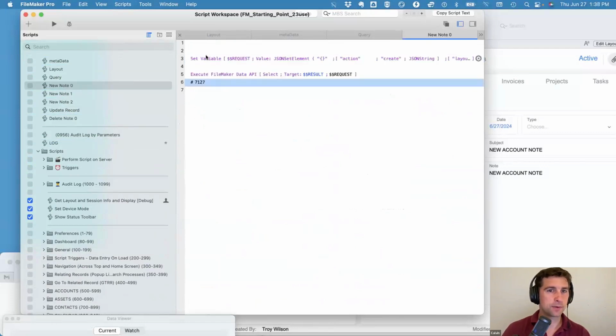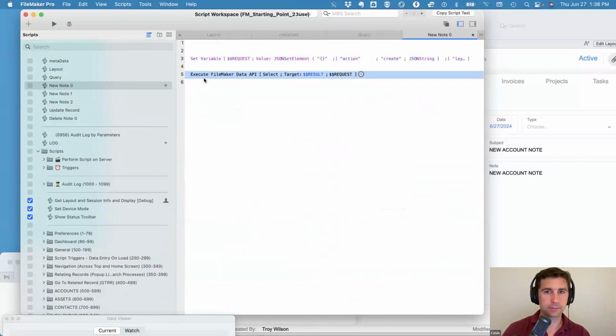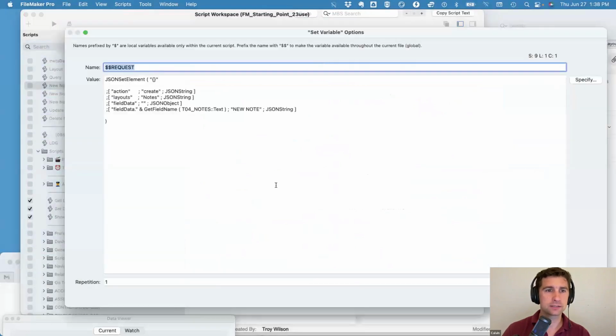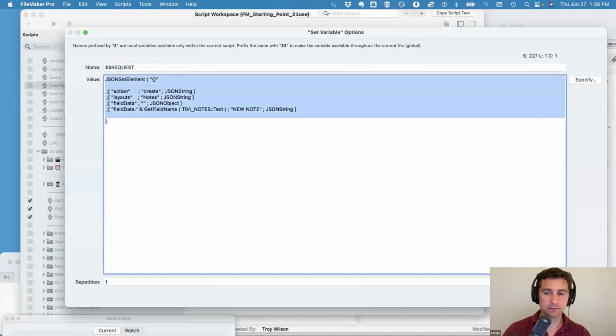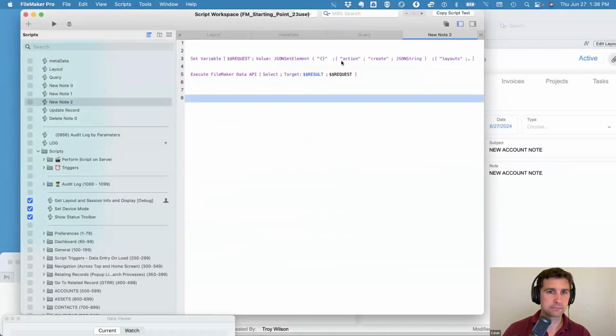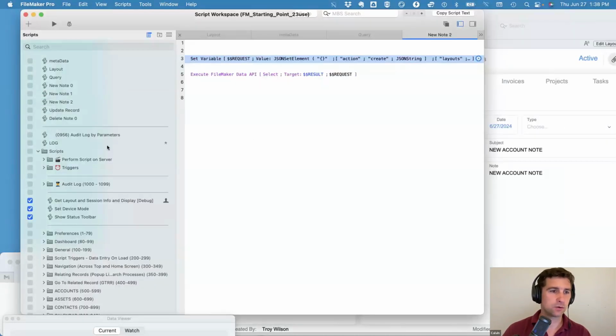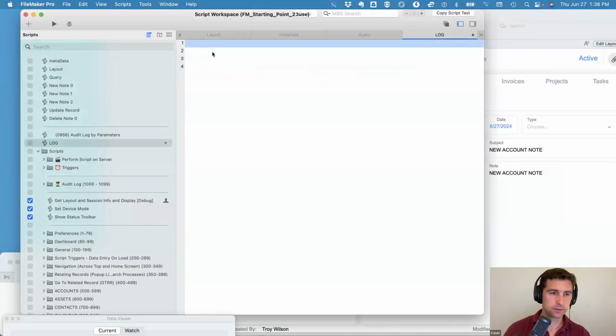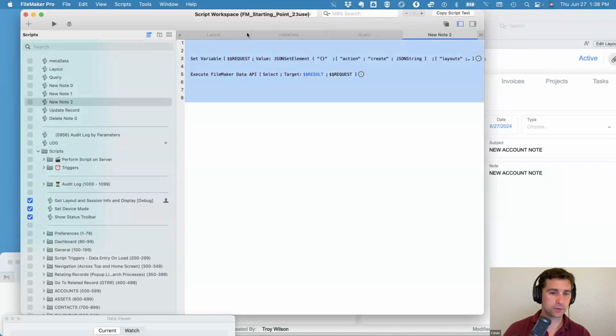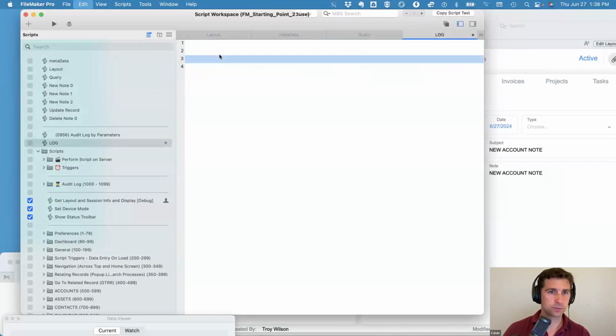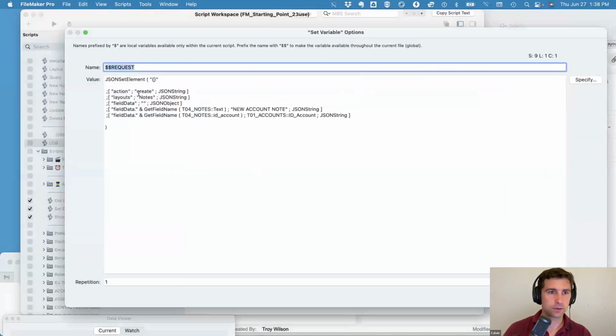Another interesting thing about this is that you'll notice with this Execute FileMaker Data API, we're setting a variable and giving it some data. So we could put all of this in a script parameter, and you could have one script that did a whole bunch of different stuff, which is interesting. At this point, though, I'm just going to put it right in the script so we don't have to worry about script parameters. So I'm going to say create.